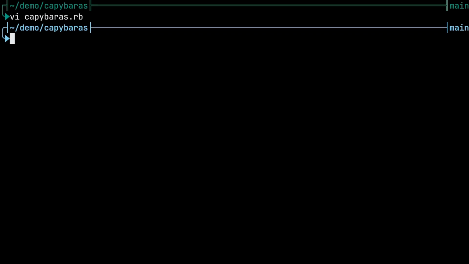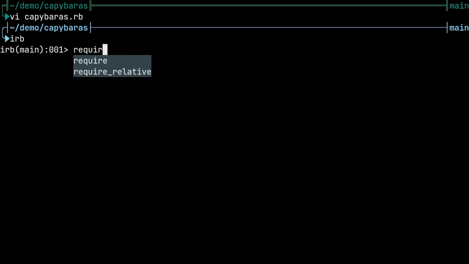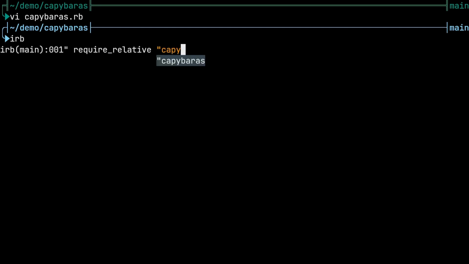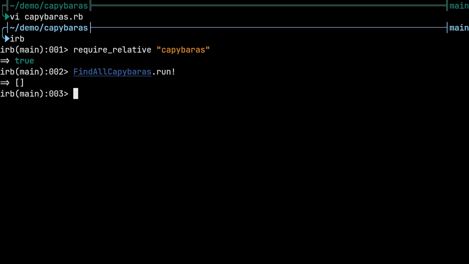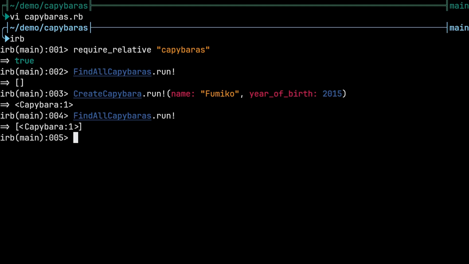So now I'd like to create some capybaras for the demo. I'm going to create one of them by just firing up an IRB session. I can require our capybaras file that has our domain logic. You can see there are no capybaras. So let's create one named Fumiko, born in 2015. And we can see we have a capybara now.